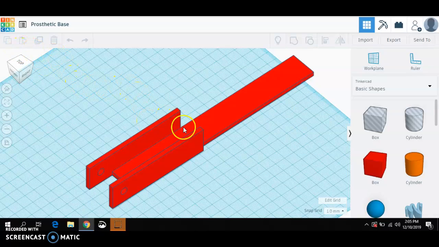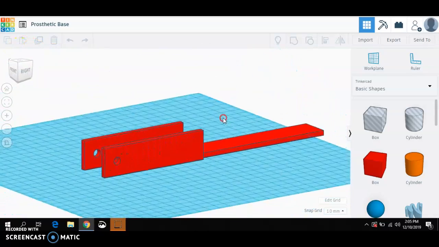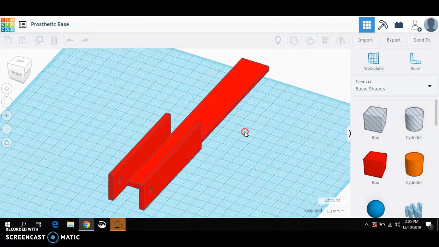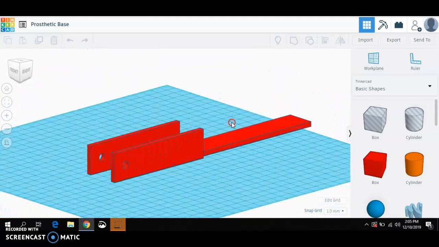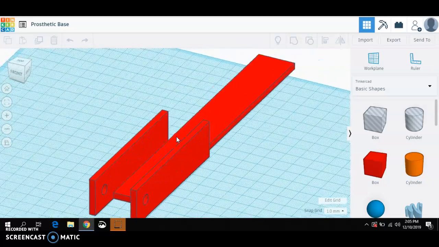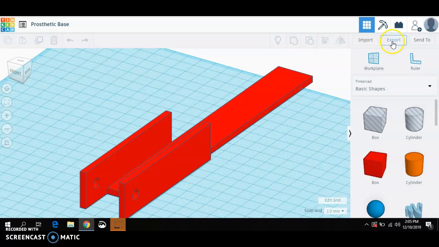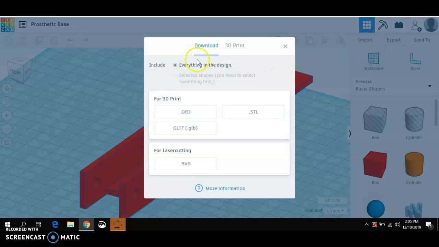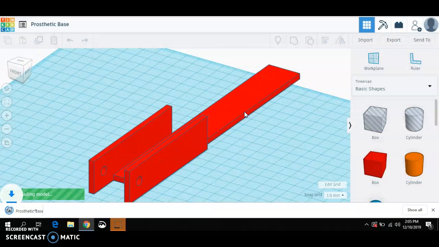Hi, this video is to show how to get a 3D model from Tinkercad to Cura slicing software for 3D printing. So when you're done with your model, you're modeling in Tinkercad, you simply export. In this case, there's only one solid object in the model, so it's going to be everything in the design. If you have more than one object, notice that we clicked STL. STL is just a solid object file, and we see it here in our downloads.